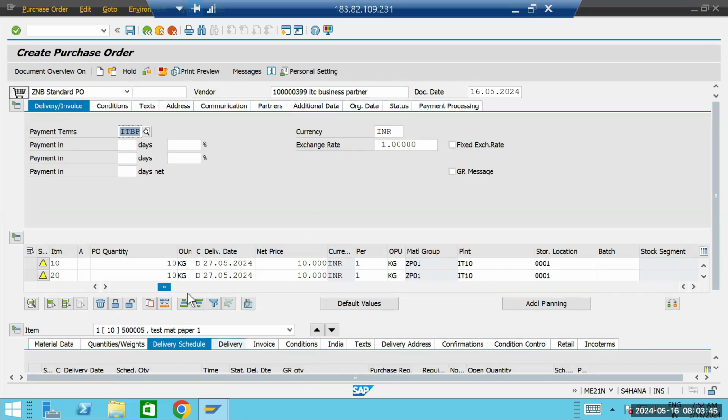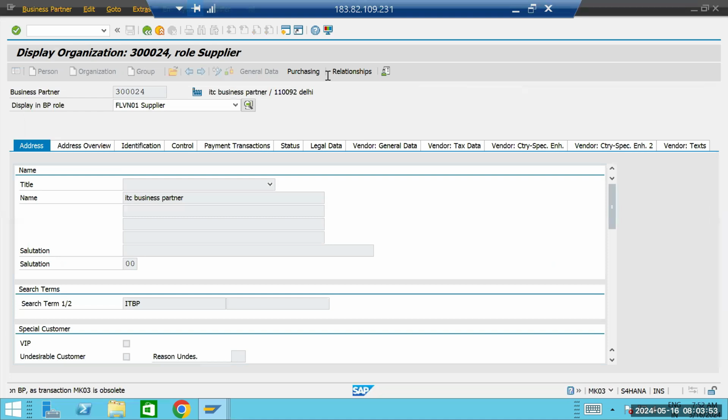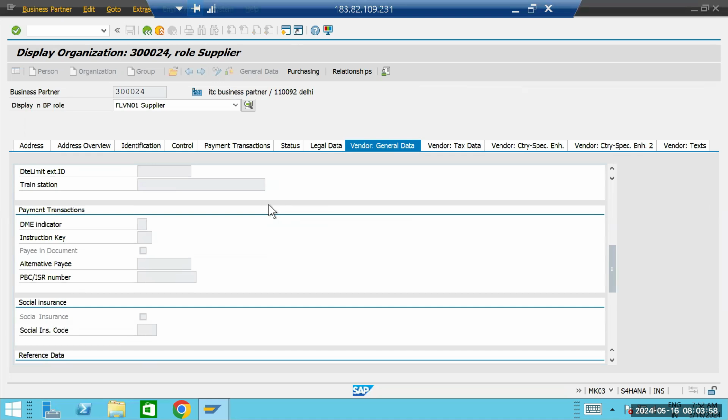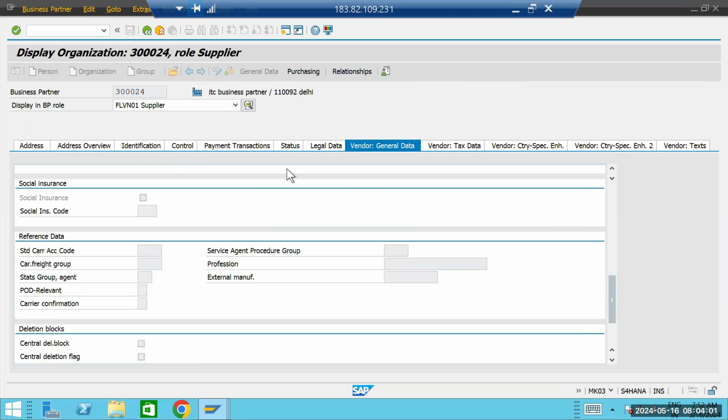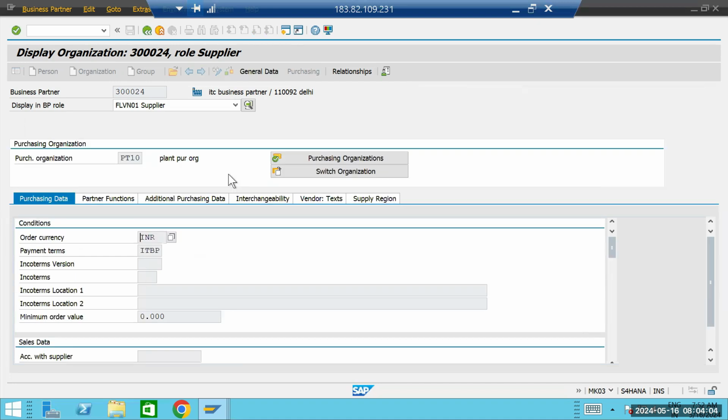So if you go inside the vendor, to the vendor general data, not here I believe, purchasing data. Okay, so here you have some of the incoterms. Here you can see there is an incoterm in the vendor. In the supplier, you can say there is an incoterm. This incoterm will be copied to the purchase order header.